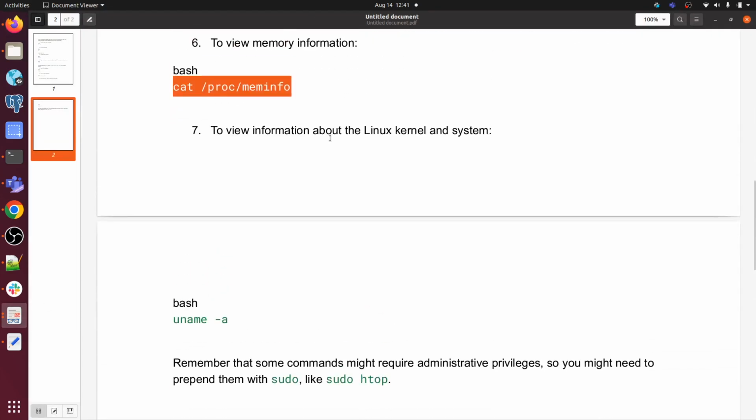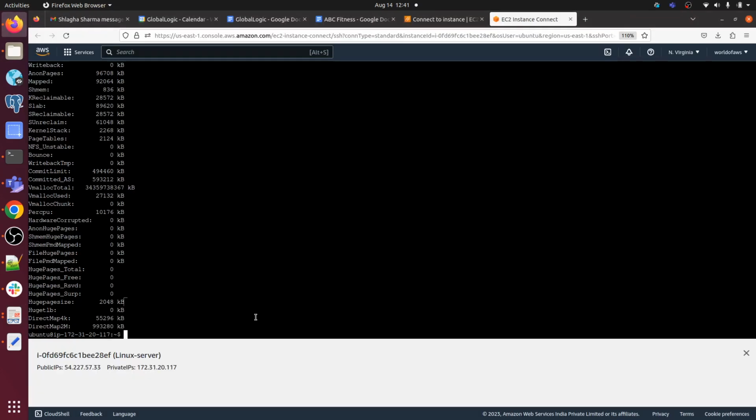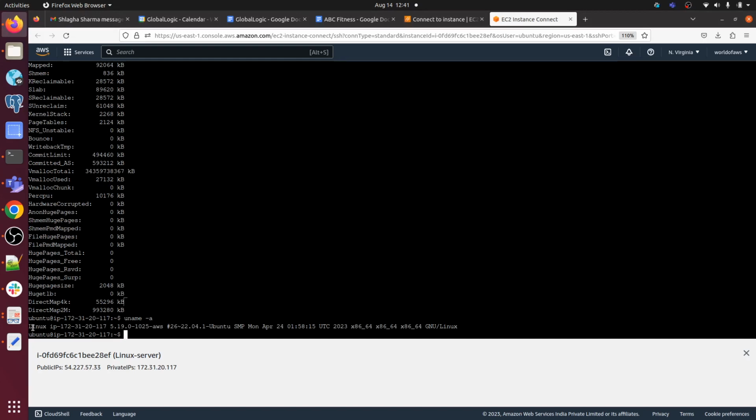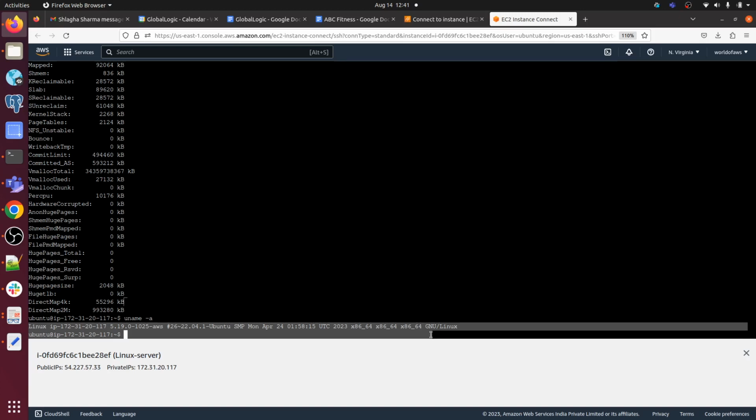To view information about the Linux kernel and system, we use the uname -a command. uname -a. Let's see. So we can see our Linux kernel details here and the hostname as well, and the date, everything we can see, right?